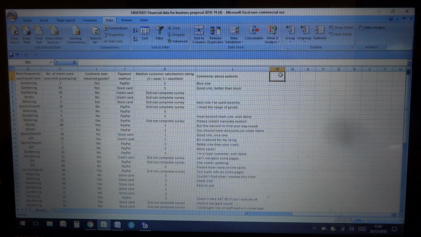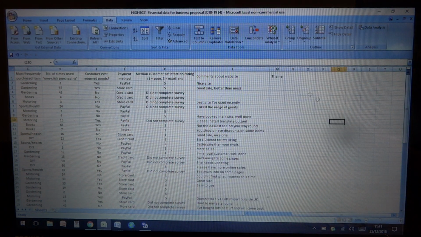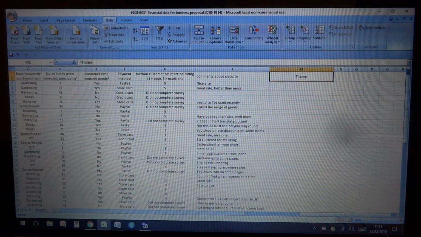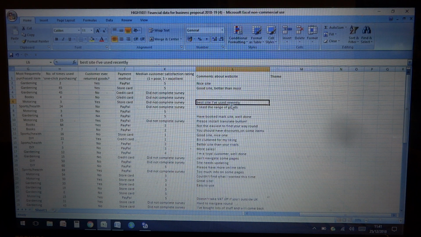The first thing I would do is create a new column. I would call this theme, okay? And what we're going to do essentially is what we call a thematic analysis. What this entails is summarizing what people have said here in one word or one phrase, and to keep the number of words or phrases, or they're called themes, okay? Keep the number of themes to a relatively small number.